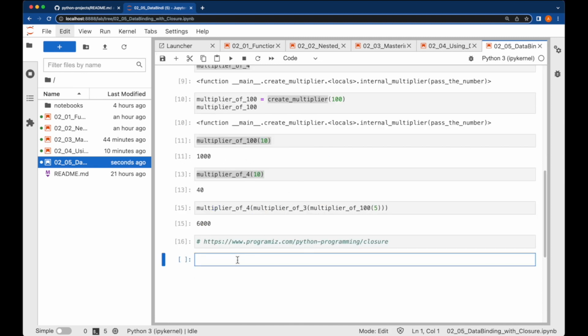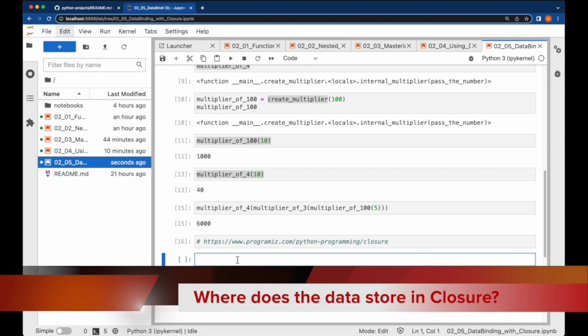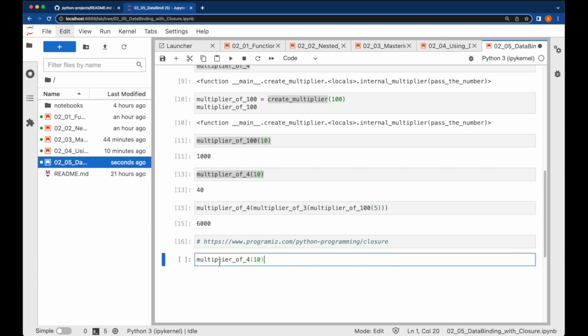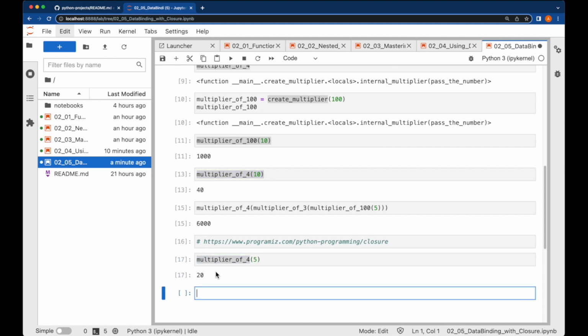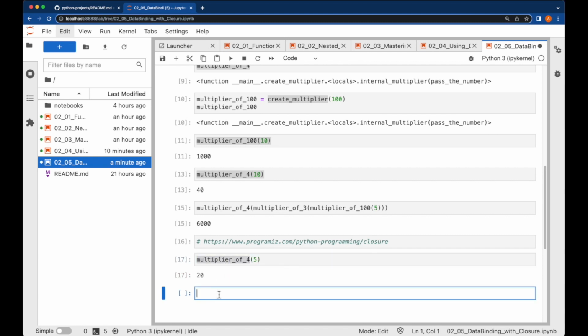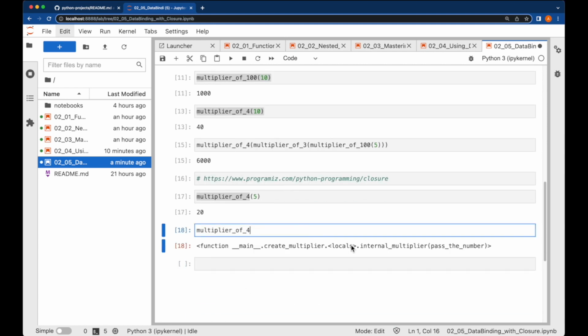One thing is quite confusing for some folks when you are calling this, so let's see. I'm saying multiplier of 4 and I'm passing 5. It's going to return me 20. So this multiplier of 4, if I ask what is multiplier of 4, it's a type of internal multiplier, and it takes the passed number, which we already know. So calling this multiplier of 4 with the number 5, the 4 is multiplied by 5.